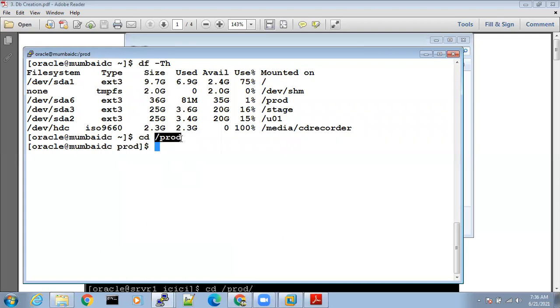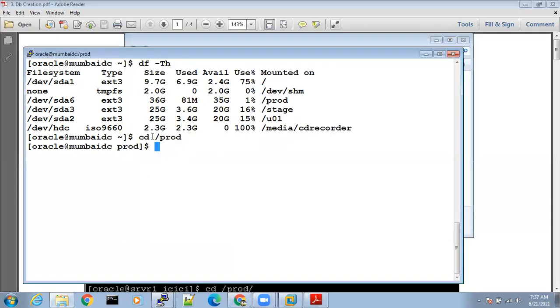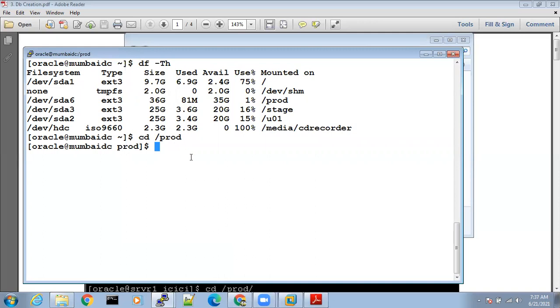Now we are inside the prod. We are inside prod, which means you are inside the C drive. Example, I'm telling you. In Windows, it is a drive. Here we call it a mount point. So we're inside the prod mount point. Now what do we have to do? We have to create directories, just like folders in Windows.